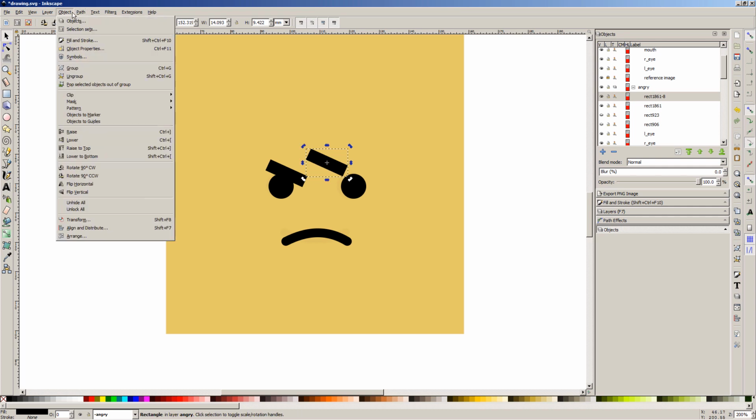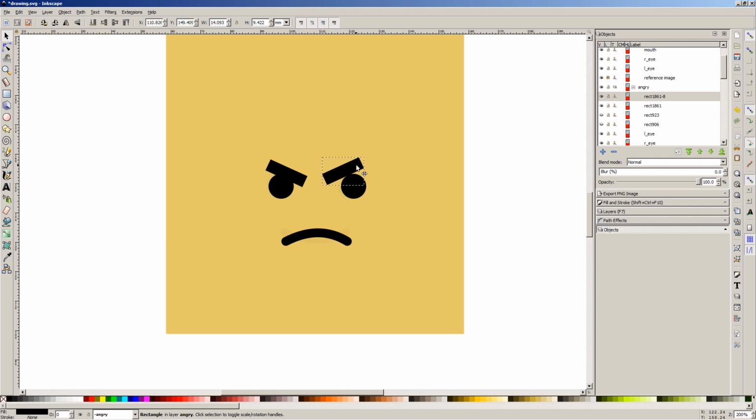Go to Object and flip horizontal to flip the shape. This is how the angry face was created.